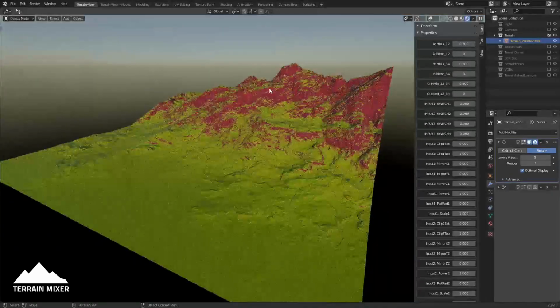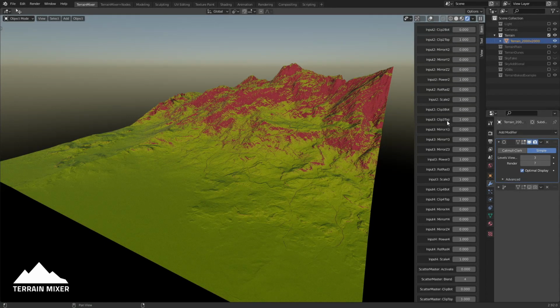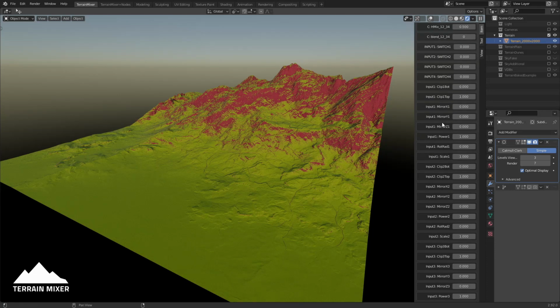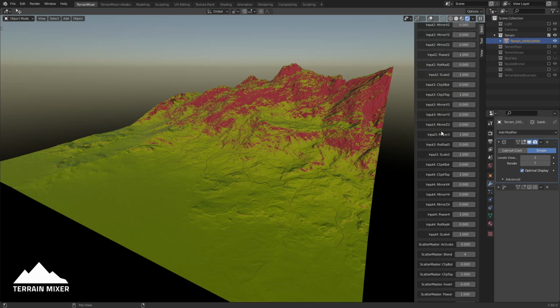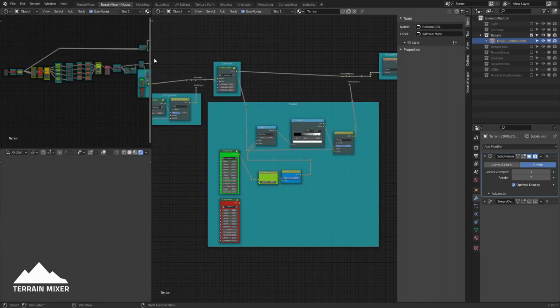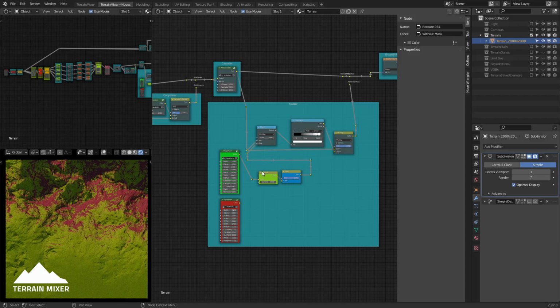So one is this with the 3D viewport, where we have the properties menu on the right, which is pretty big, but don't be afraid, it's very simple to understand how all the sliders are used. I'll explain it in a second. And then we also have the Terrain Mixer plus nodes workspace.